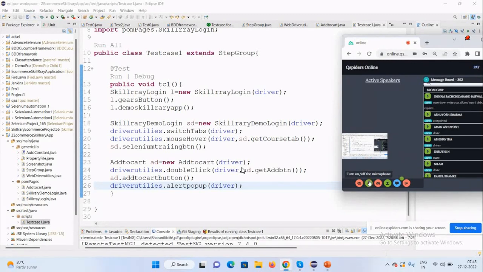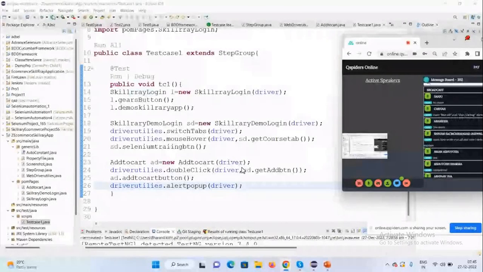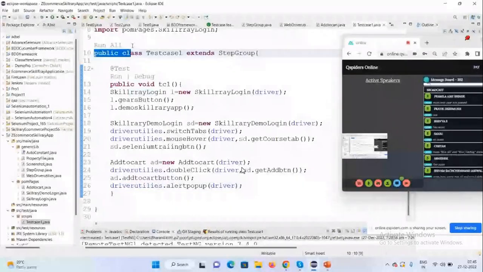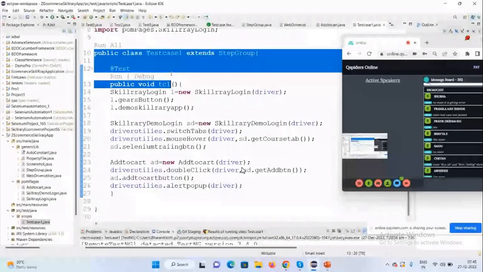Finished writing, completed, executed. How to run now? Click on run button, it will run. This is by default, it will come. Don't need to do anything.